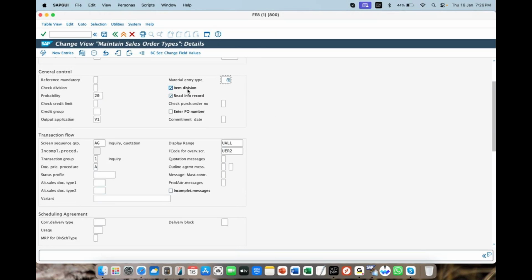And here, item division marked, read info record marked. Yes, item division to be marked because when a sales transaction is happening, you take the reference of the sales area. So item division is nothing but a reference of division identification. So item division is to be marked here so that it reads the product identity through the division of the sales area. So connect here item.